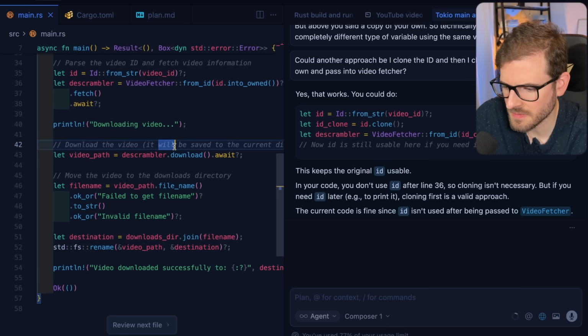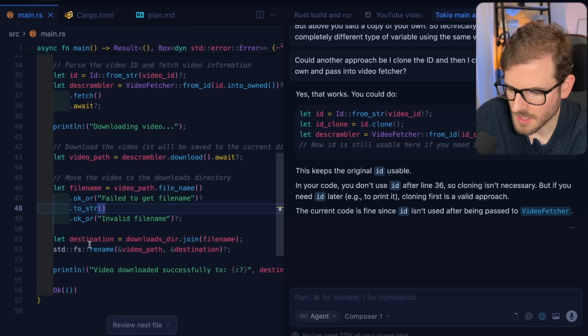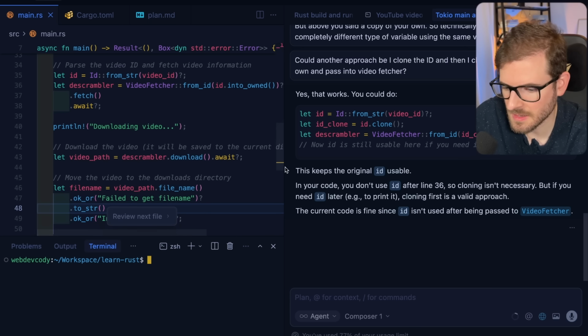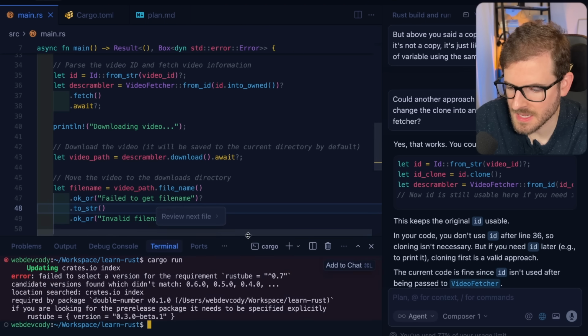Let's go down, download the video. It'll be saved into the current directory by default. And then we are going to basically just move it. Okay, so I think we could try running this. I need to get a YouTube video ID. Okay, let's do cargo run, and then it should ask me for an ID.